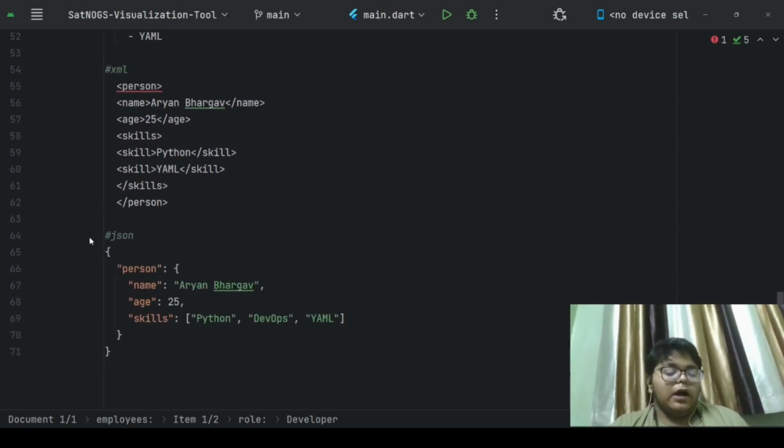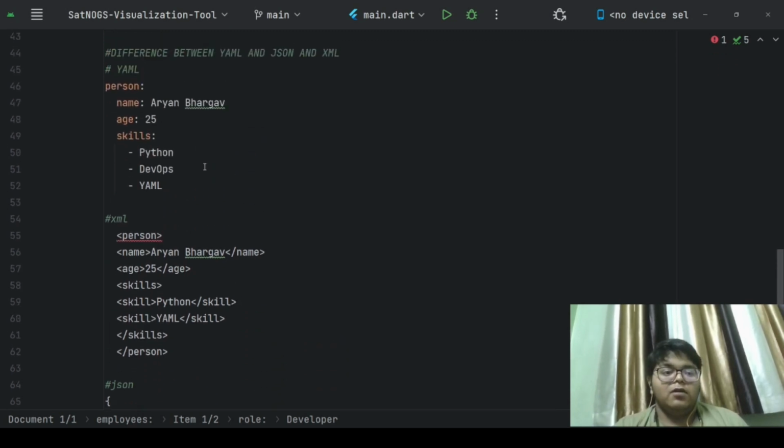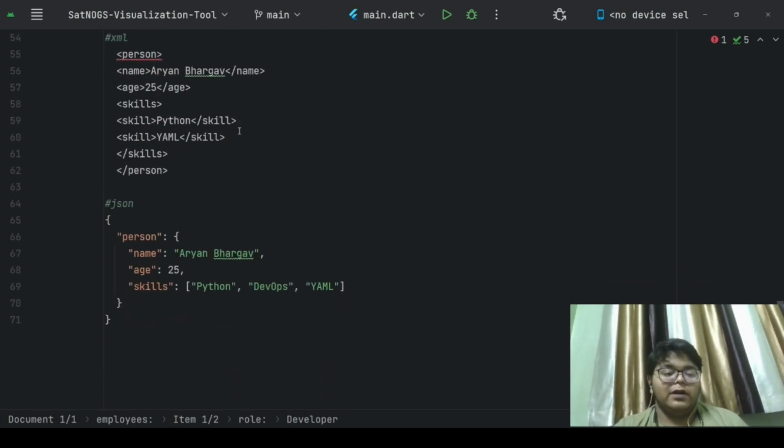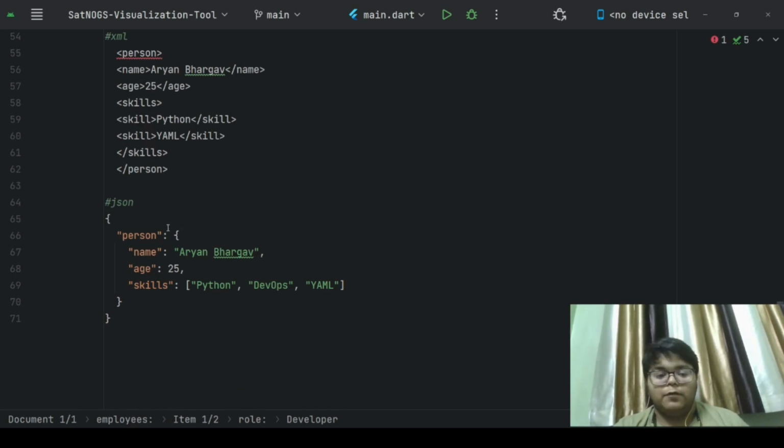And for JSON, it is comparatively easier to read than XML. But if I had a choice to write in JSON or YAML, I would prefer this YAML format because it is so easy to write and understand. Whereas in JSON, we have to write it in this format where we have to write these extra parentheses and the quotations to mention these things. So it really saves our time while writing a YAML file.